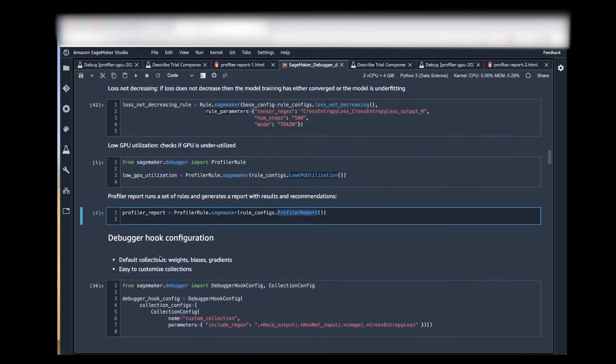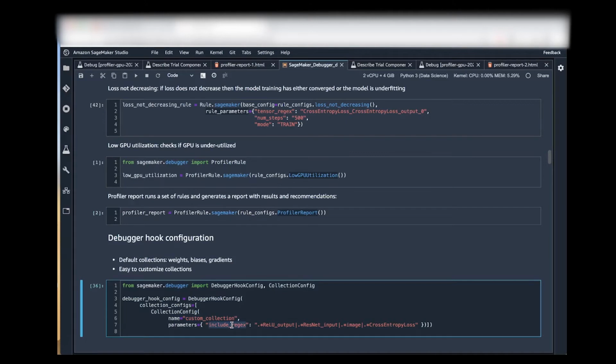Next, I specify the debugger hook configuration, and that tells Debugger which kind of data to save from the model. I can either use default collections such as weights, biases, gradients, but I can also very easily customize my own collection. In order to do that, I just need to specify a regular expression of the tensor names I want to have included in this custom collection.